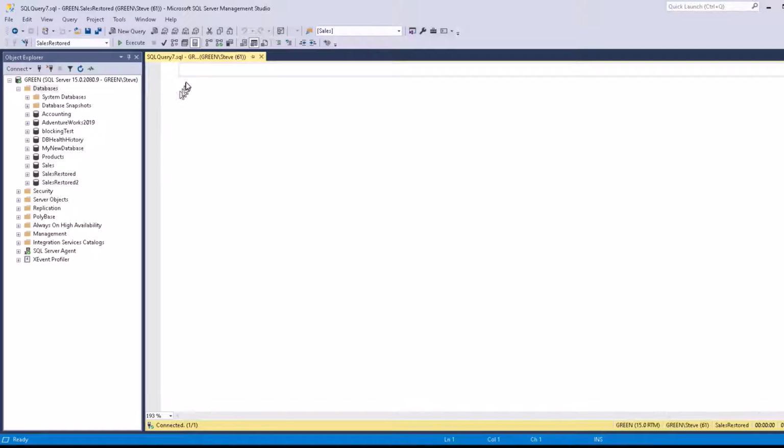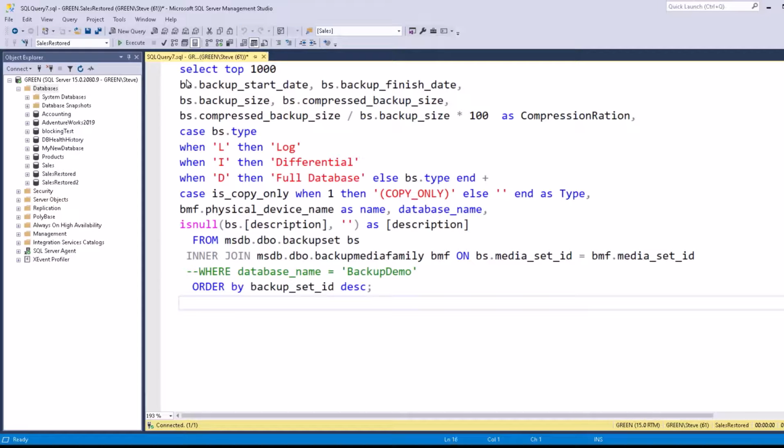I've just grabbed it. I'm going to copy and paste it into a new query editor window here on my SQL Server. So what this query is doing is it's grabbing a number of different columns from a couple different tables around when the backup was started, when it finished, the size, the type.